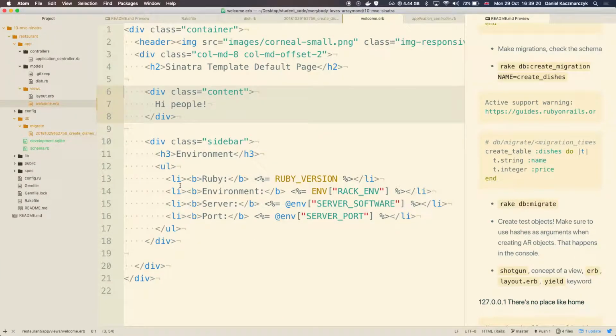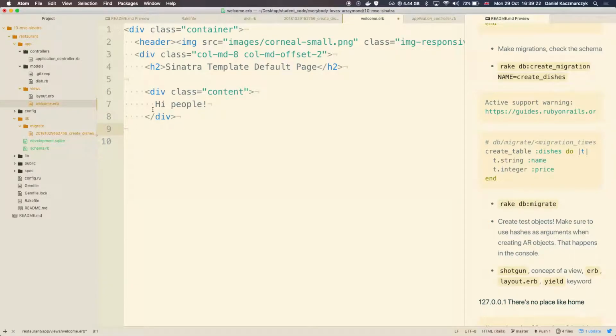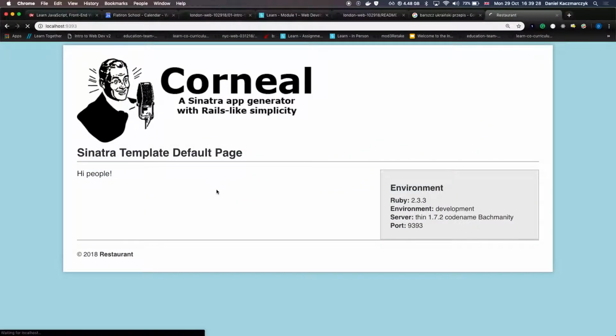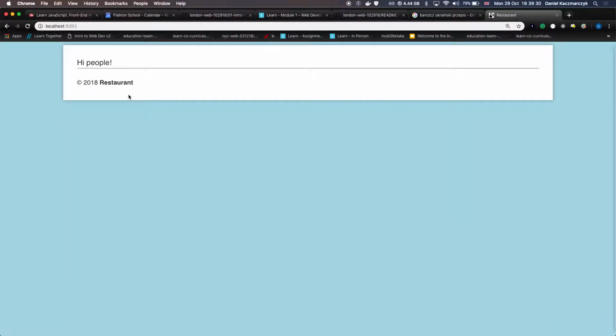I've edited the content. I'm reckless. I'm gonna delete everything but leave that div that says hi people. Save it, refresh that, and you can see that's all there is. This bit comes from the footer.